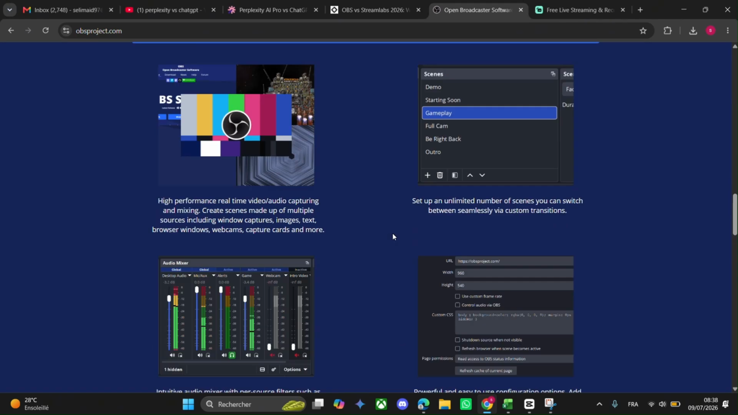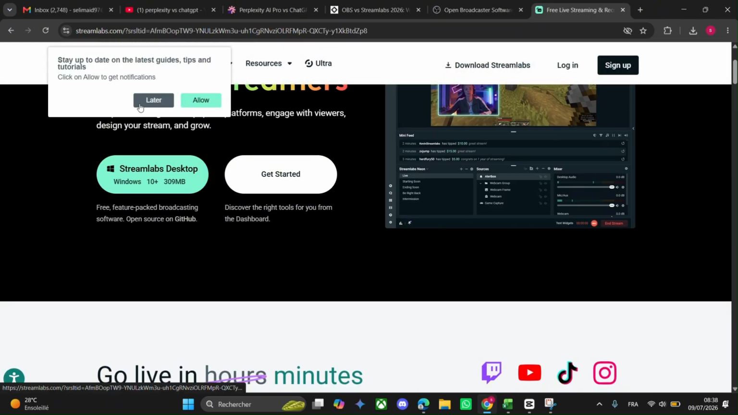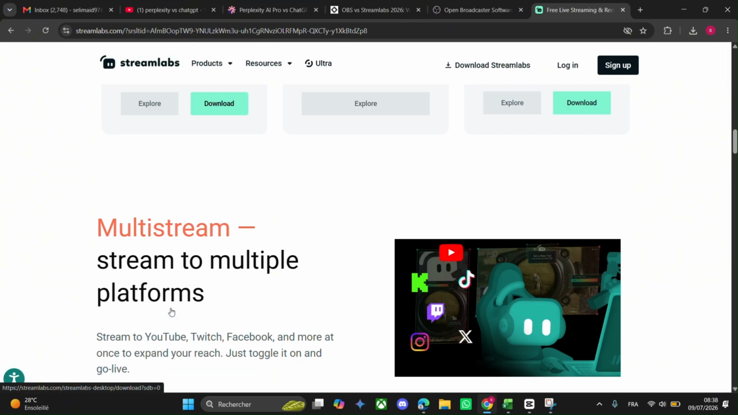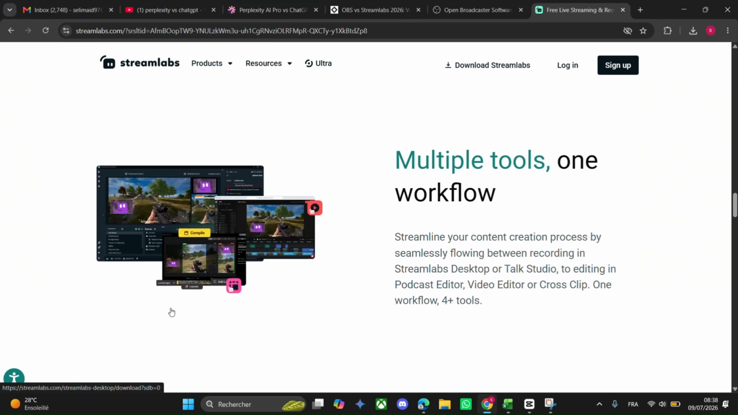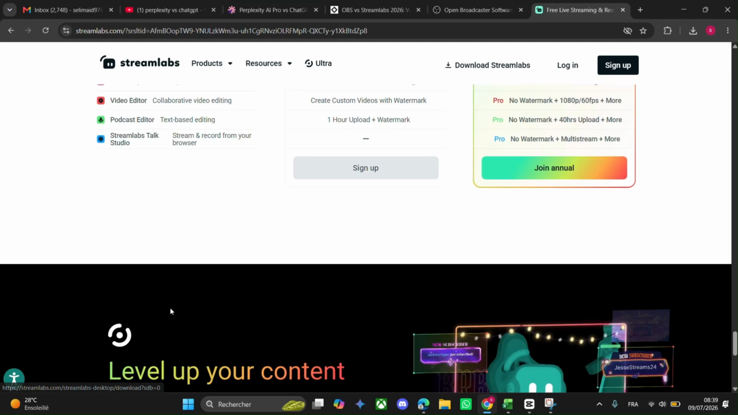What is Streamlabs? Streamlabs is built on OBS but designed to be more beginner-friendly. It offers built-in themes and overlays, easier setup, integrated alerts, chat, and widgets. It's basically OBS with a simplified interface and extra features.